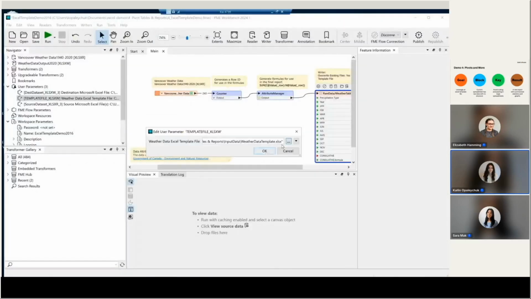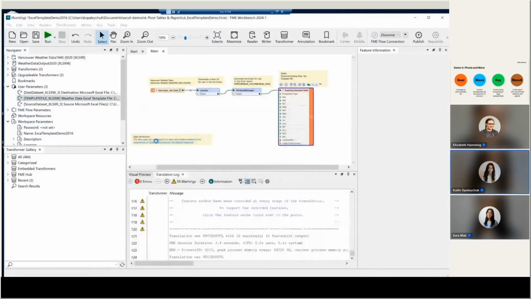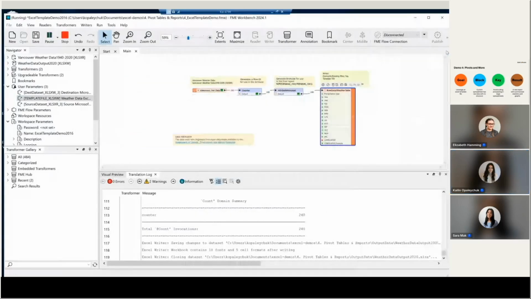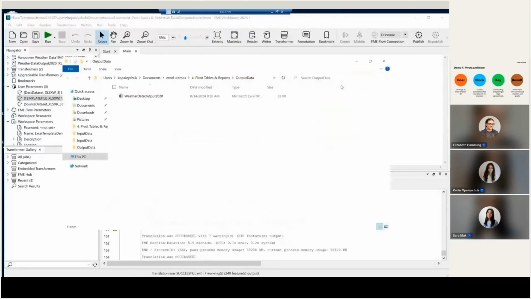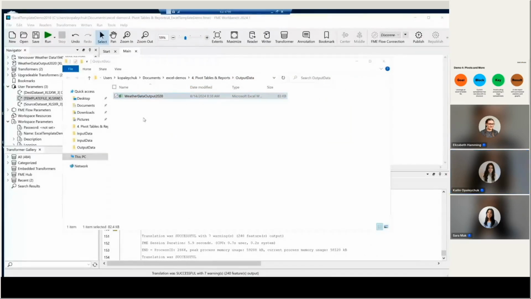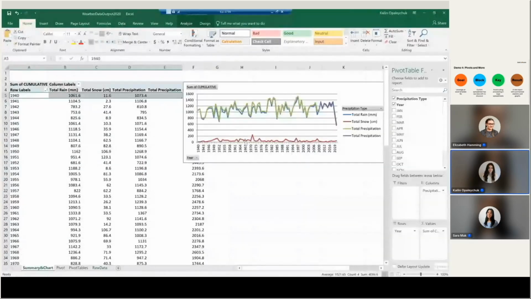So if we go ahead and run that, we'll see an updated graph, and we'll see an updated set of raw data as well. Awesome. It's actually quite fast. We have our weather data for output because our precipitation value ends in 2020. And we can see we have a new set of raw data and an updated chart.